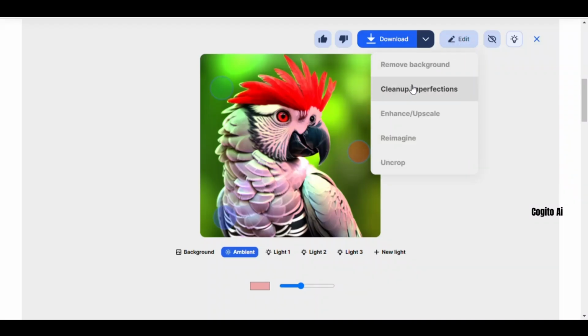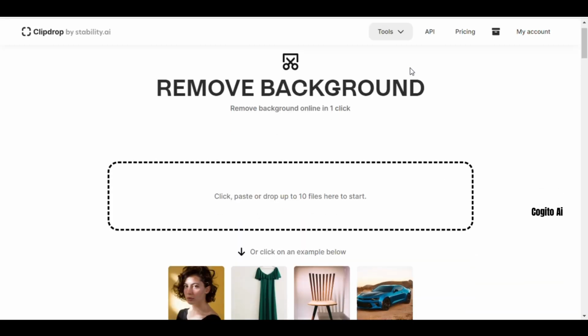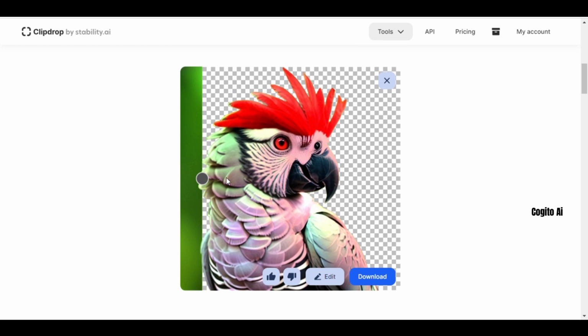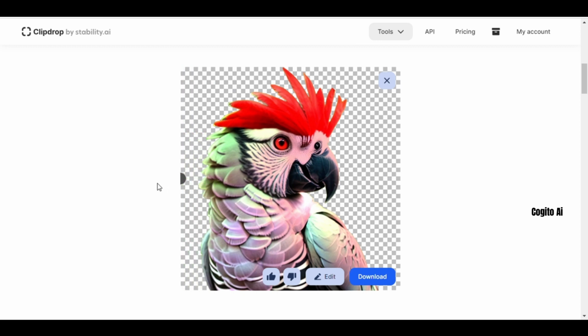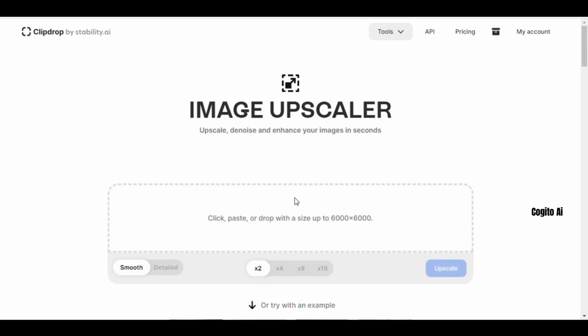Let's start with the Remove Background option. When you click on it, the tool will automatically remove the background, and you can compare the before and after by sliding the pointer line left and right. Once you are satisfied with the image, proceed to download it. However, for now, let's move on to the next option to explore another exciting feature.